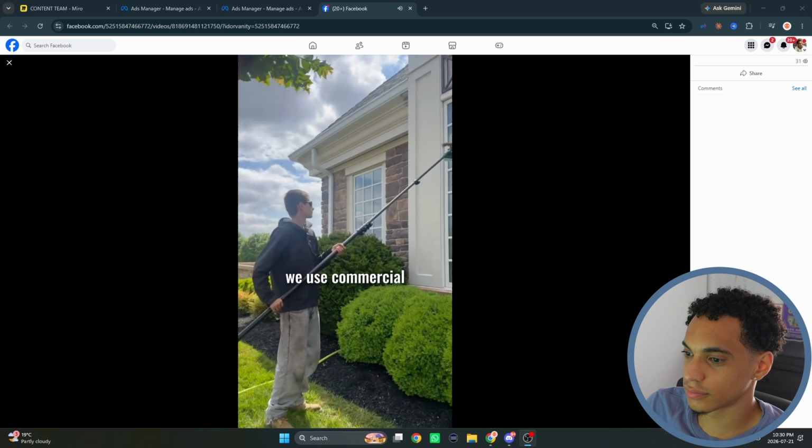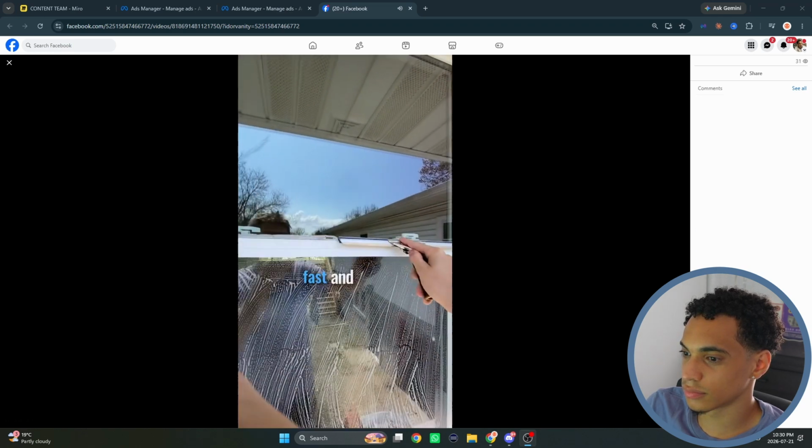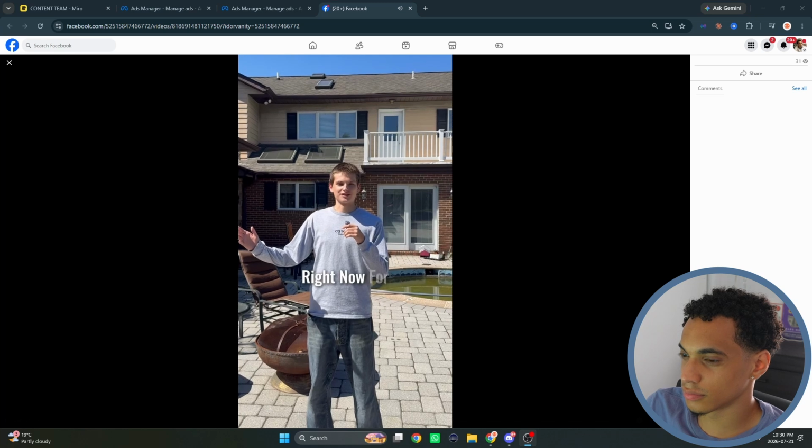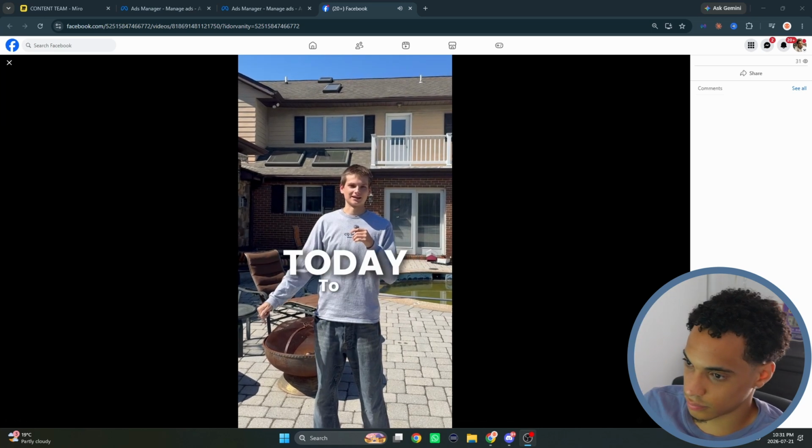We use commercial grade equipment on every home we service, so your windows will come out streak-free, fast, and done right the first time. Right now, for this month only, we're offering $50 off your window cleaning. Click the link below today to get your free quote.